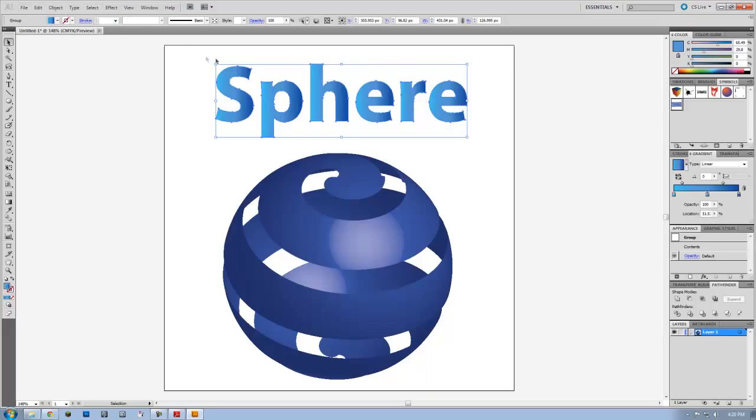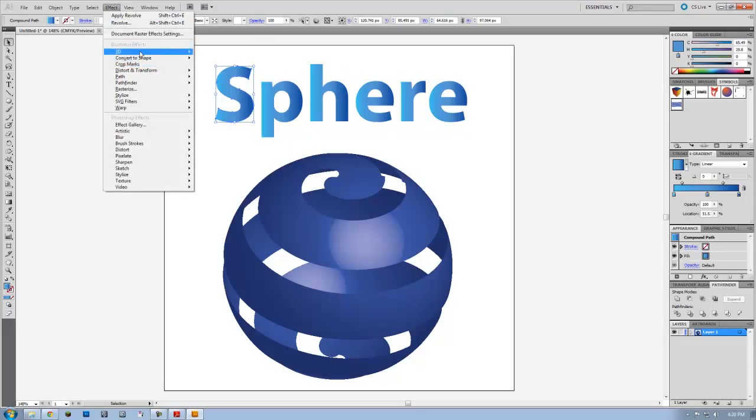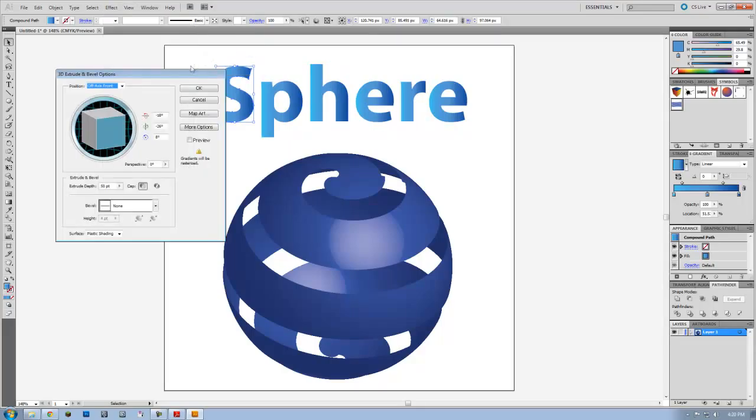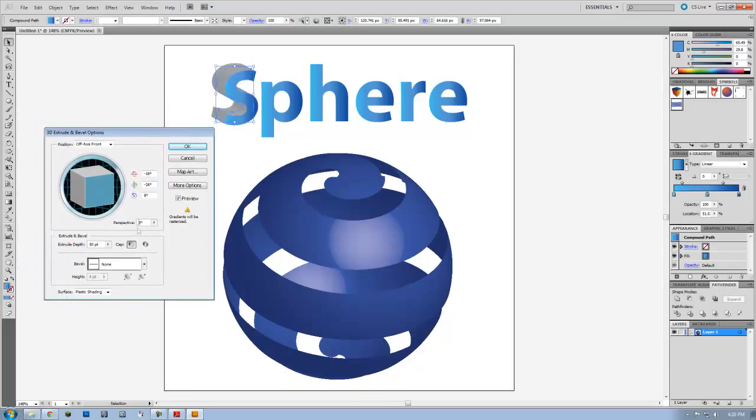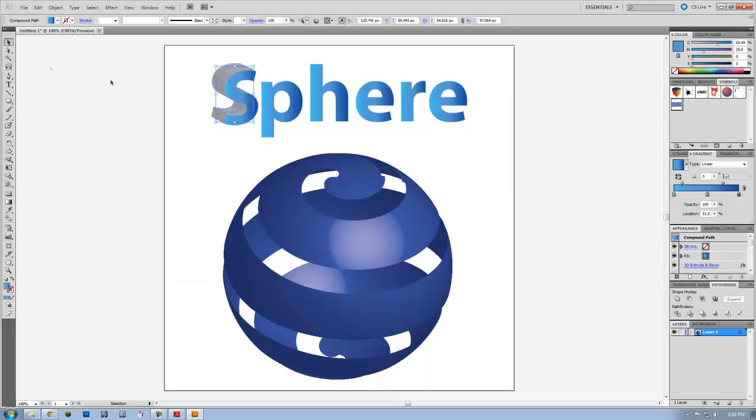The next thing we're going to do is we're going to ungroup them all, so that when you click on one, there you go. And we're going to head up to the Effect, 3D, Extrude and Bevel. And if we tick the preview box, you can see what's happening here. So for this first one, we can just leave it like that, doesn't really matter.